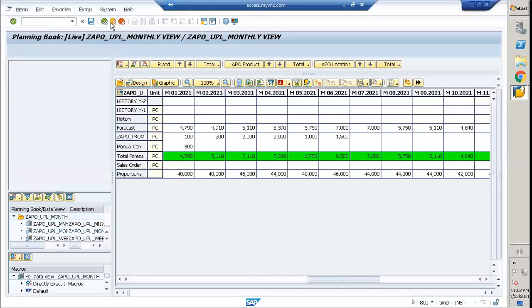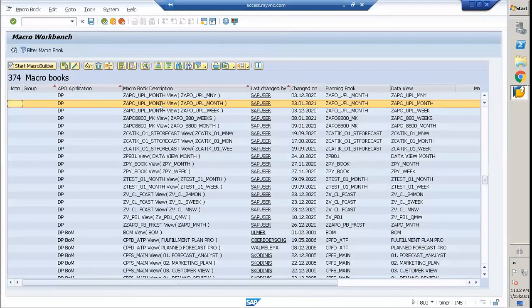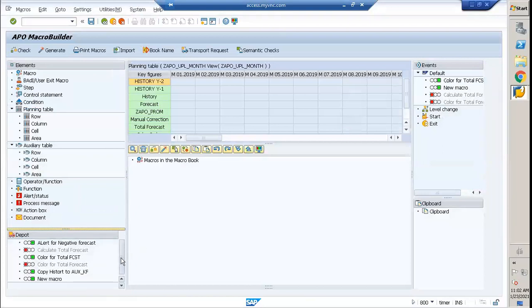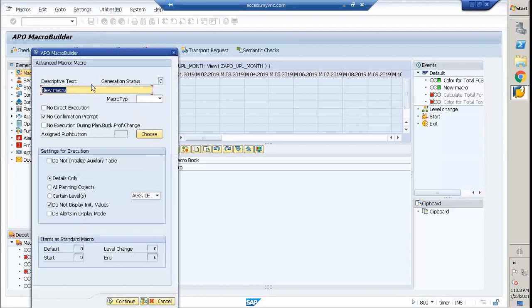Let me go through the fields one by one. Let me discuss one by one step here. The first step is macro. This is the initial step: if you want to start the macro, first of all you have to start from the macro option. Just drag the macro option, just drag and drop. Here it will give the description.